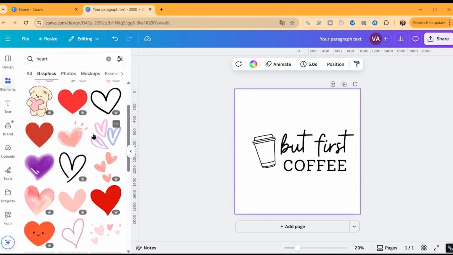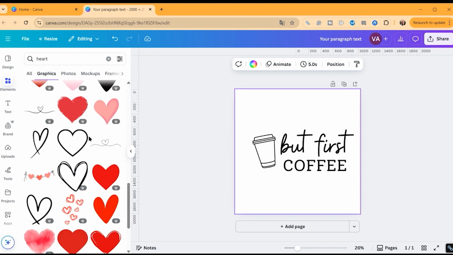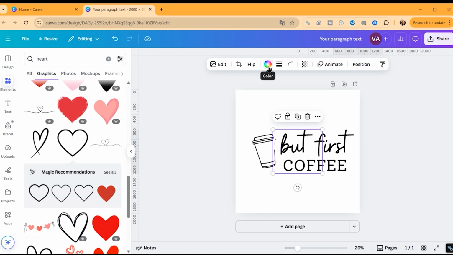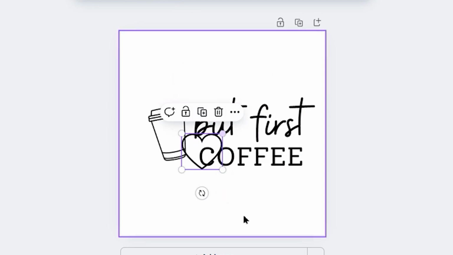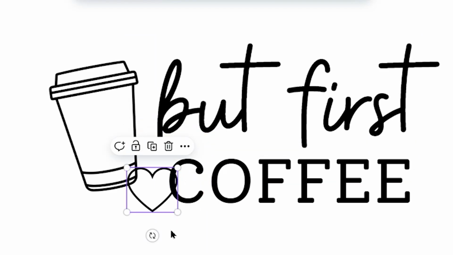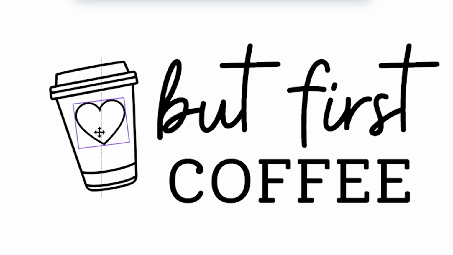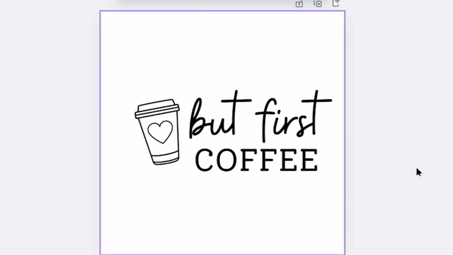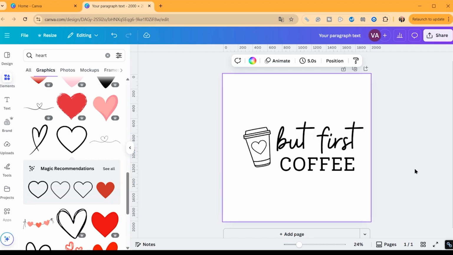When you click on an element from the menu, it automatically appears on your canvas. To resize, grab one of the corner handles and drag in or out, and to rotate, use the little rotate arrow just below the box. You can move it around simply by clicking and dragging it to any spot. This gives you full control over where and how the element fits into your design.